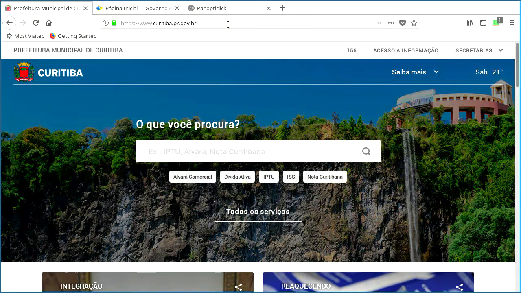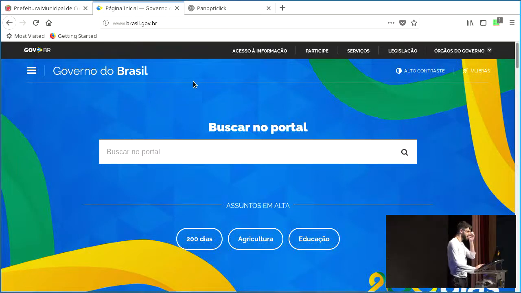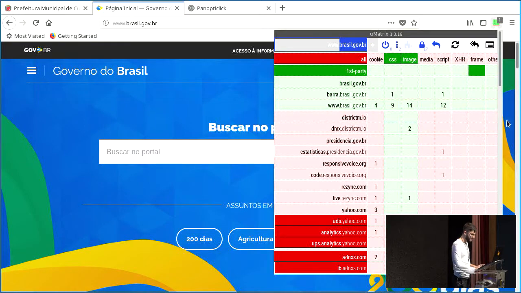And well, there is another website here that I really want to show to you guys. This is the Brazilian government webpage. And remember, strong red are ads, analytics, trackers. So take a look at this.